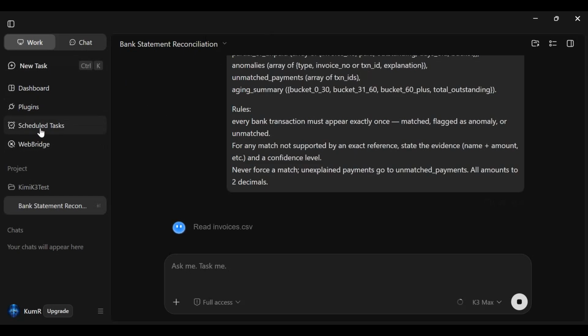Schedule task is just like schedule jobs. Every application has that. You can create jobs, you can create some kind of activity which can run in an automatic fashion. So just like scheduled tasks.